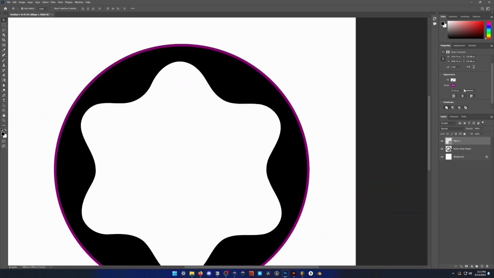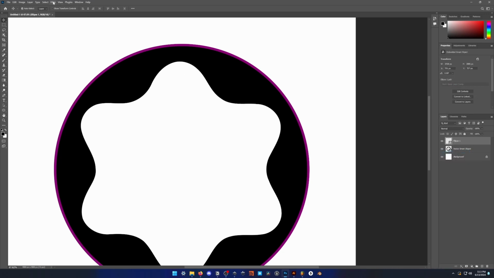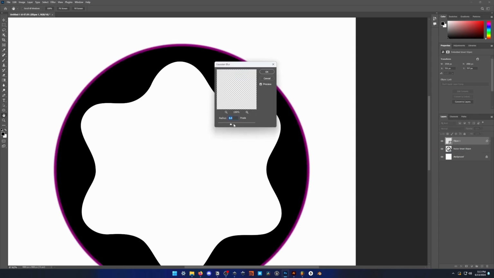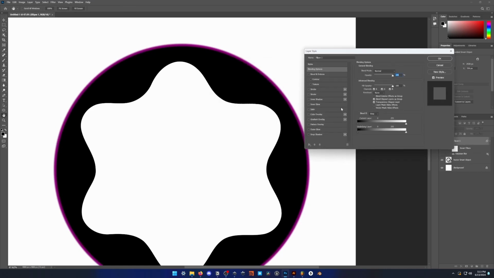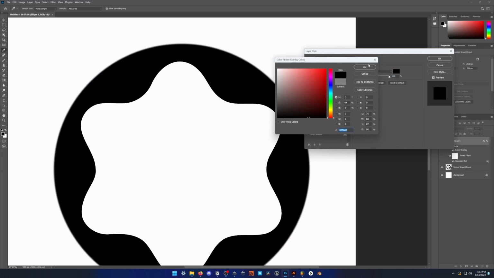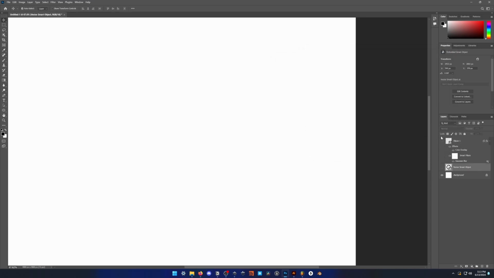And now what I want to do is convert it to a smart object. And let's go filter, blur, Gaussian blur, and let's give it, let's go with maybe 6 for now. We'll see how that looks. And we can always add some blur within Octane. And let's give it, let's see, color overlay to make it black, just like that. All right, and now, so we've got our line.